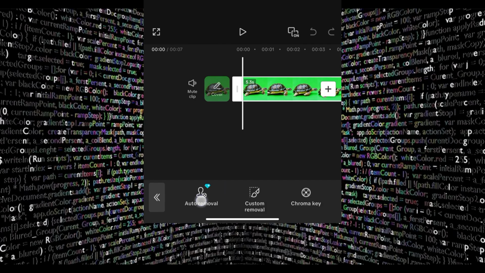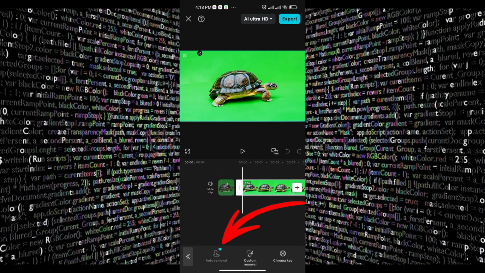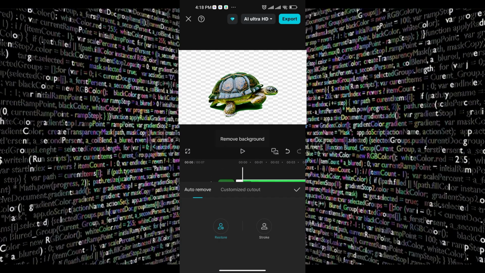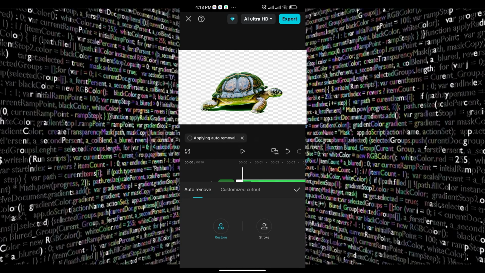Within the Remove BG, you'll typically see options like Auto Removal, Custom Removal, and Chroma Key. For most general backgrounds, CapCut's Auto Background Removal works incredibly well. Simply tap on Auto Removal. CapCut will then process your video and remove the background.